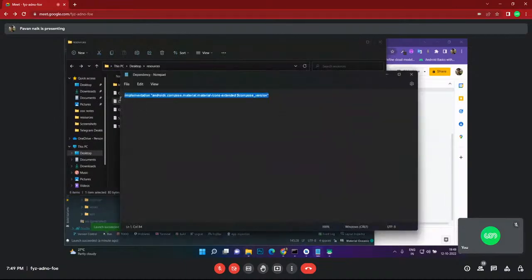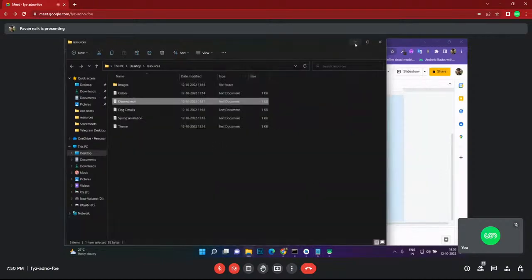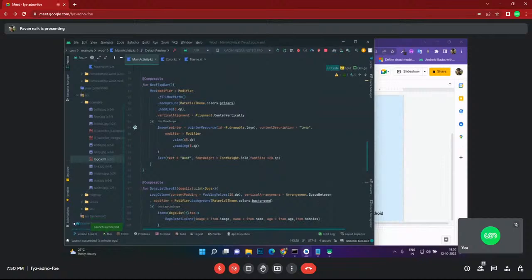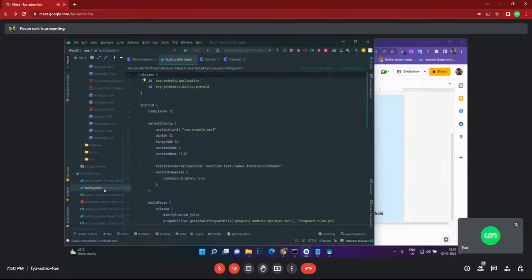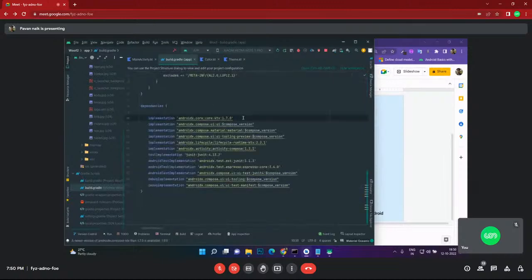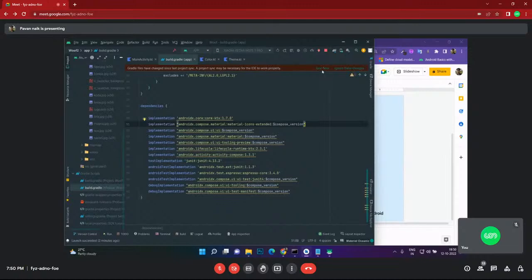Just copy this dependency file and navigate through the Gradle scripts over at the bottom and inside that module, then in this implementation just paste it and click on sync now. It will take some time to sync. So basically we are adding the material icons, so it's the material icon implementation, right? We'll be using the icons from the material icons.